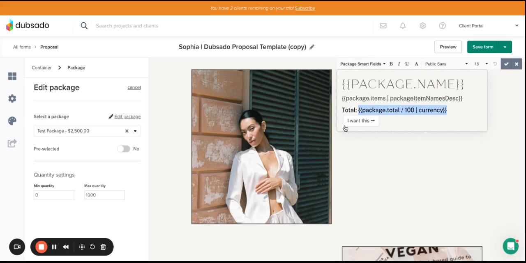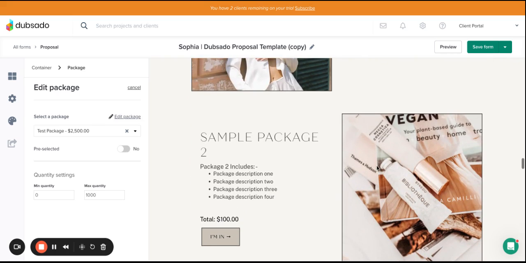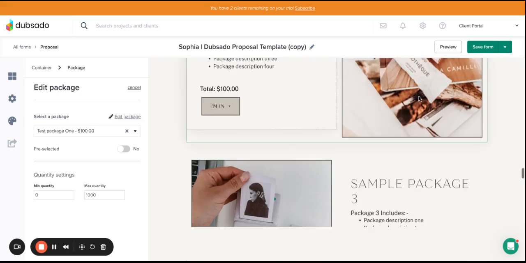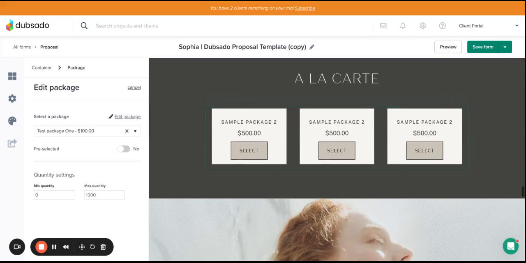So if you want to know more about customizing buttons, I've got some other tutorials on YouTube about how to do that as well. So what you just need to do is go through, add in your packages, customize it however you want it to be. You can also add in some additional packages as well, as options to add on.